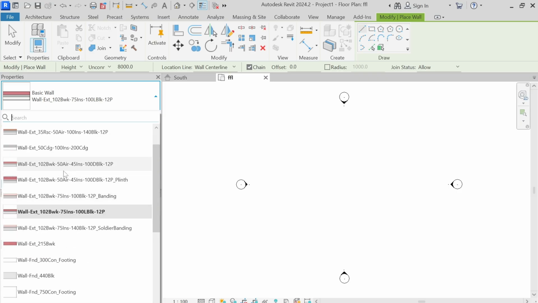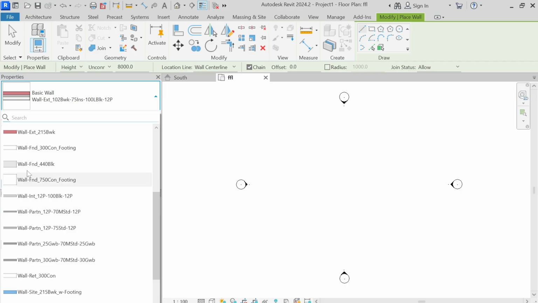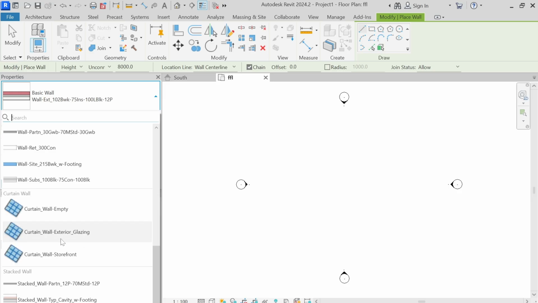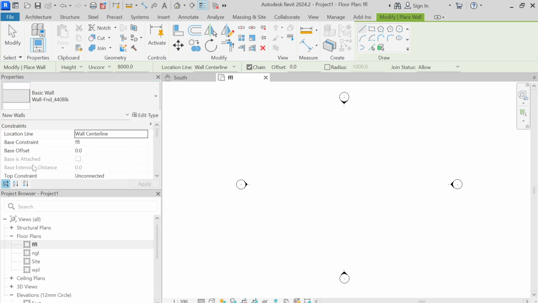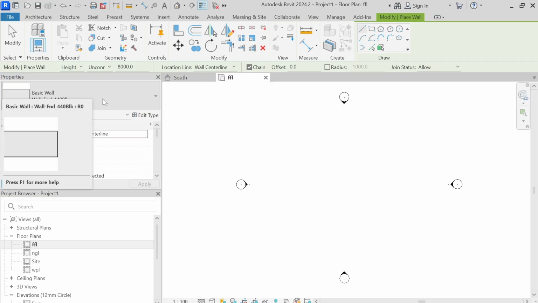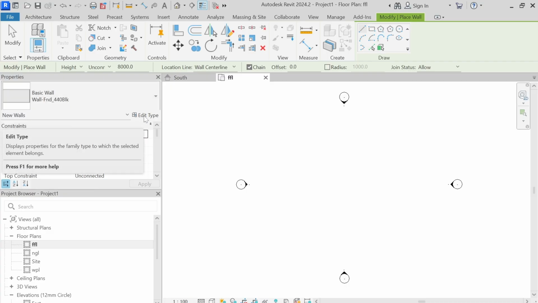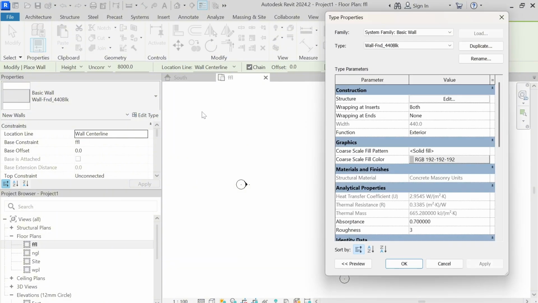So I normally use this type of wall. Now, if you have an architectural template, you're going to see this wall in here, these types of walls. So I choose my wall here. The other thing that I'm going to do here is edit type. And then when I edit type, I go to structure.